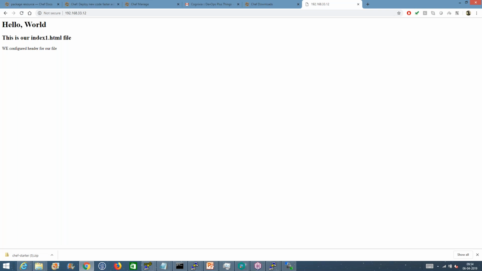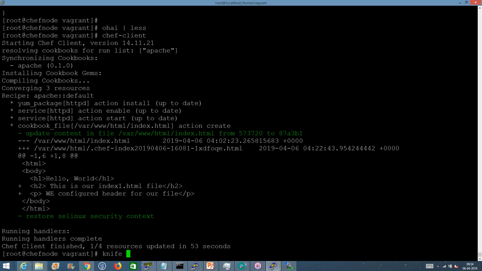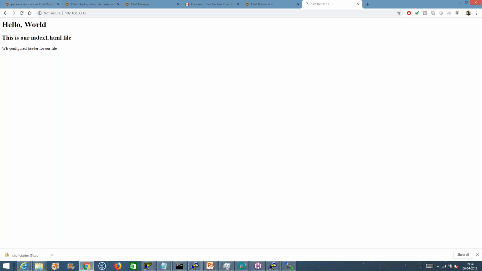All right. Next thing is, if we want to delete a node from the hosted Chef, we can do knife node delete and the node name. Let's say chef node 1. If I press enter, it's going to delete chef node 1, and then I will have to bootstrap that node again if I want to add it to Chef. But I'm not going to do this right now. The other thing that I wanted to show you is the Chef Supermarket.